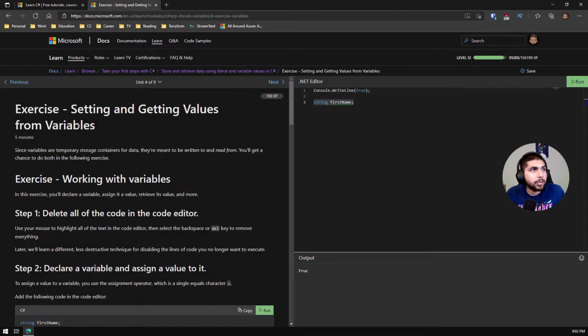So, we have an exercise in this one. Since variables are temporary storage containers for data, they're meant to be written and read from. You'll get a chance to do both in the following exercise. Cool. So I think what we'll be doing here is declaring a variable, assigning it a value, and then trying to read it. Working with variables, you'll declare a variable, assign it a value, retrieve its value, and more.